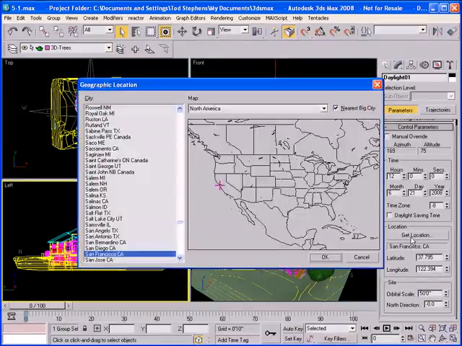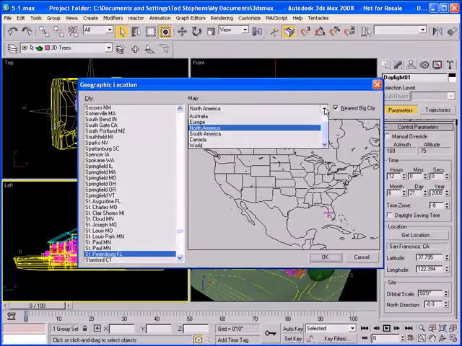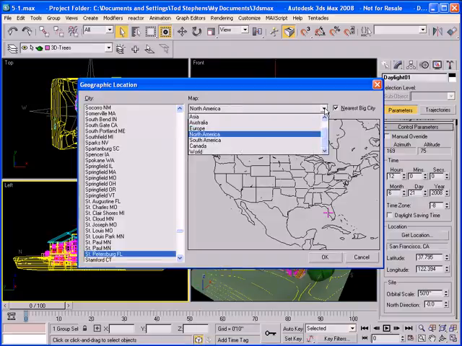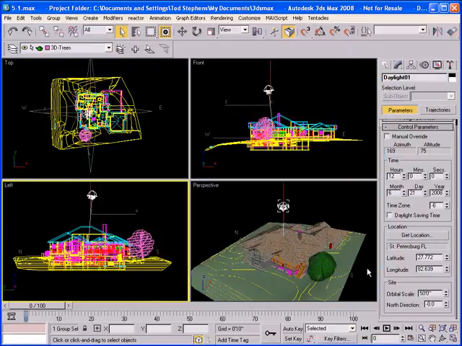Under my Get Location button here, it defaults to San Francisco. I'm going to change it to Florida. So I'm going to go to St. Petersburg, Florida. Notice under the maps up here, you can go anywhere in the world. All the different continents are in there. And I'm hitting OK. That changed my latitude and longitude. So it does change the location of your daylight system.